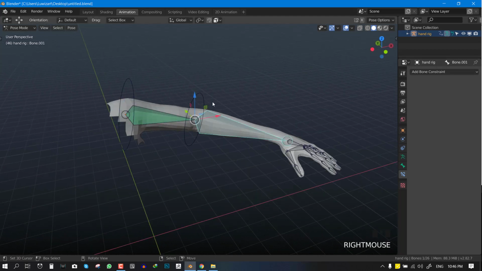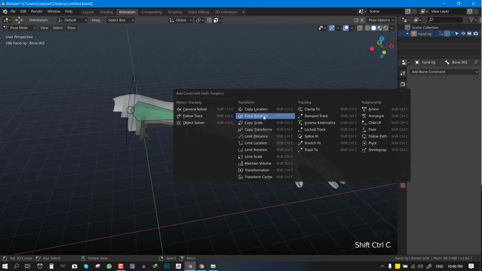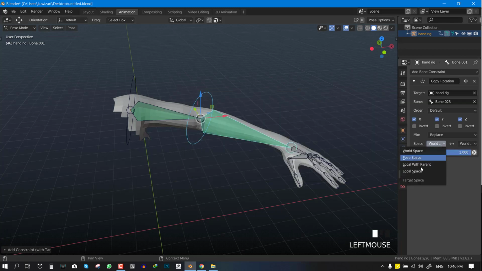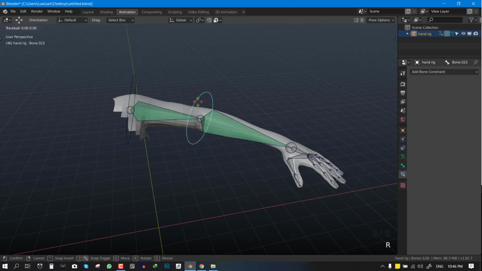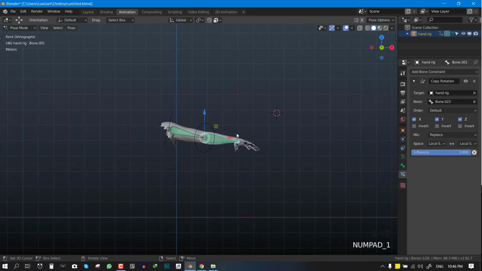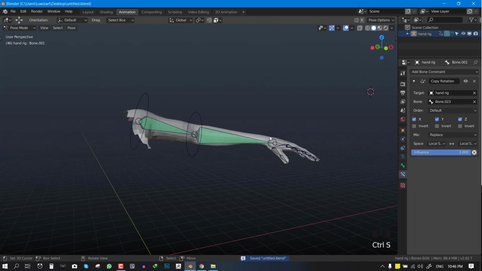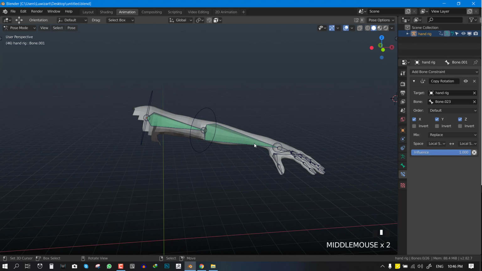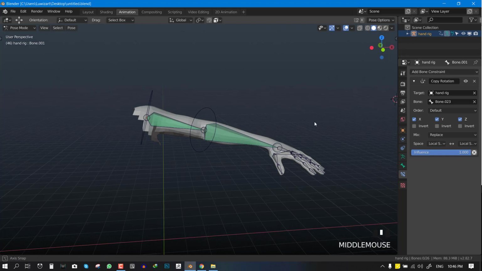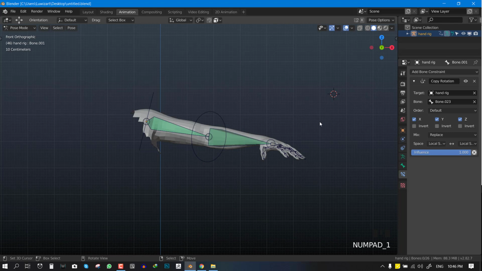So let's repeat the same thing. We select this, copy rotation, local space. Okay, so we have it looking good. Okay, so let's move forward. But before we move forward, let's set up a driver that will automatically disable the constraint when we slide it, as I showed you earlier.